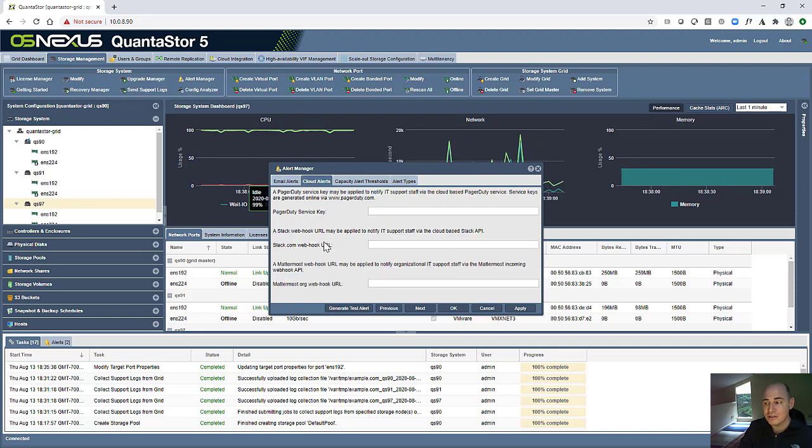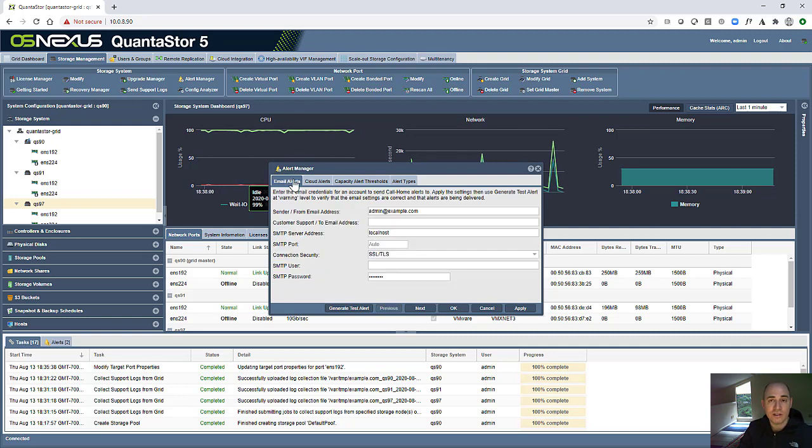QuantaStor integrates with PagerDuty and Slack and also Mattermost. So you can put in a webhook, which is basically a URL for sending REST APIs to, and QuantaStor will send out alerts on those mechanisms as well. And it sends it out on all of the configured mechanisms. So if you set up PagerDuty and Slack and email, all of the alerts will go out through all of those mechanisms. The alerts you'll see in the GUI as well.